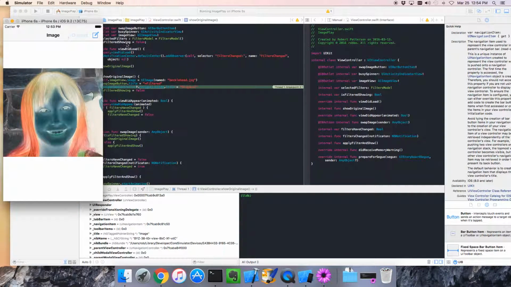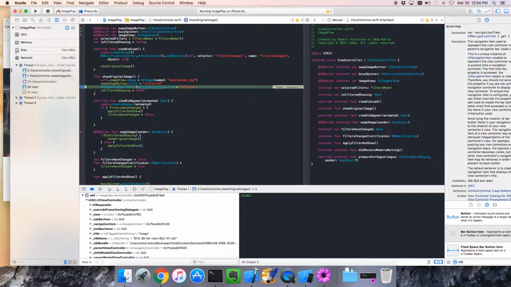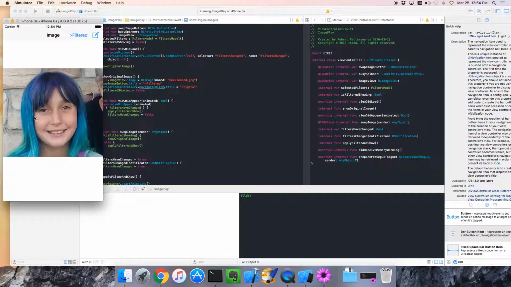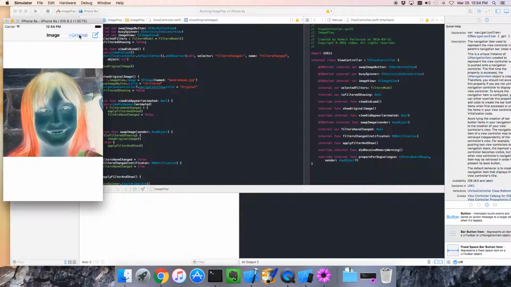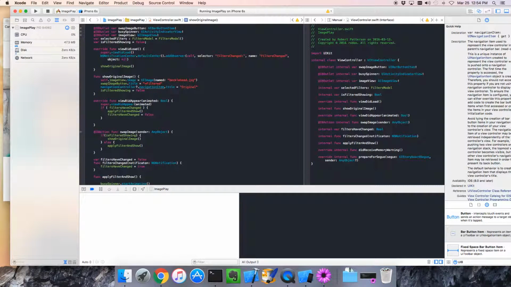Actually, that looks pretty good. Yeah, we can switch between the two. I'll get rid of this breakpoint. We'll keep it running. So we can switch between the two. And of course, we'd like to update that title. Why is that not working? I'll figure that out and we'll fix that in the next video and get on to something else.